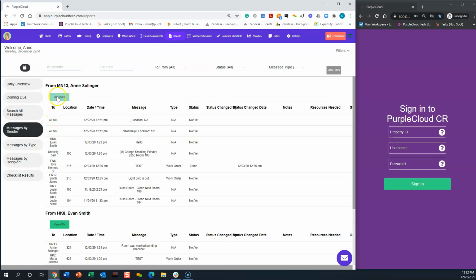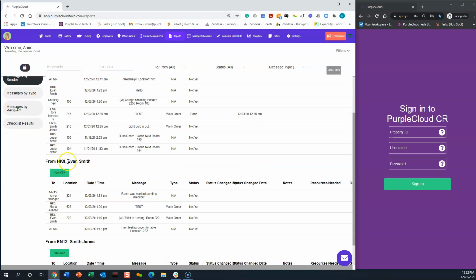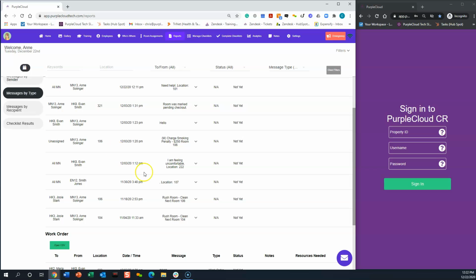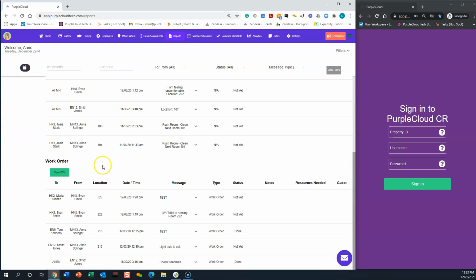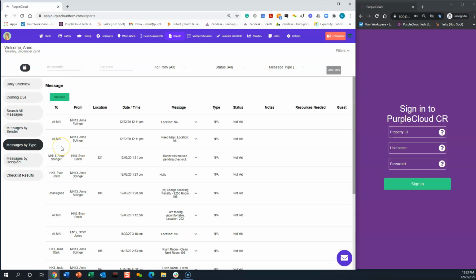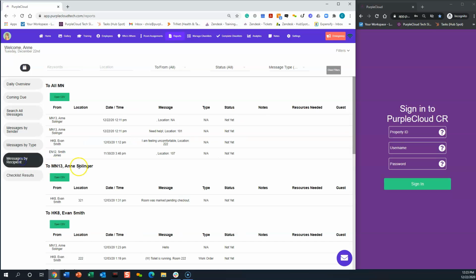Messages by sender is kind of the same thing. You can see the messages created by the sender. It tells you their name. So these are all of the messages that have been sent by Anne. These are all of the messages that have been sent by Evan. Messages by type, you can see work orders versus messages versus your request and so on. Messages by recipient, again, these are recipients who received messages. So you can see all the messages that were sent to these particular people.